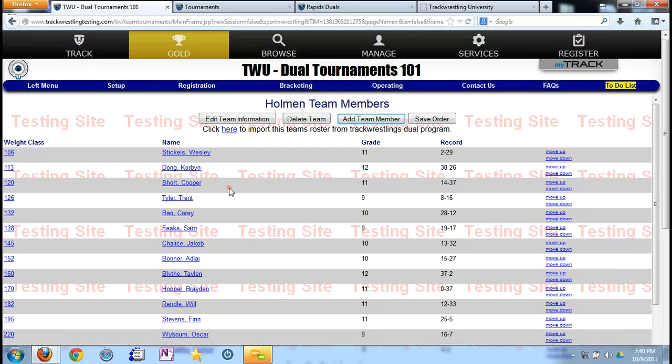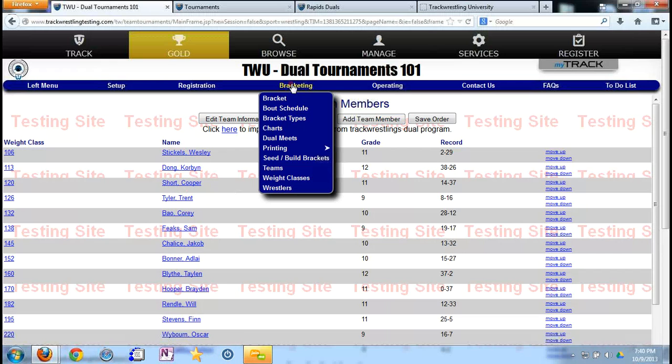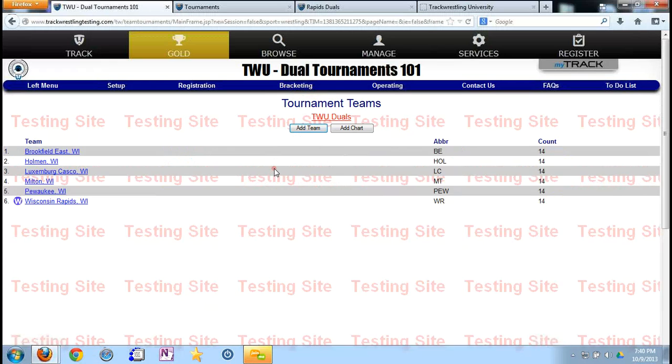Well, I'm ready now. I've weighed in and my rosters are all set. I can go ahead and we're going to be ready to build our brackets. So I'm going to do that from the bracketing menu. I'm going to click bracketing from here, and I'm going to go to Teams. And this brings me to my Teams page.